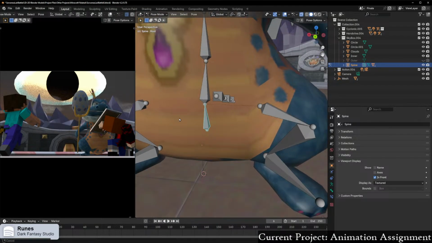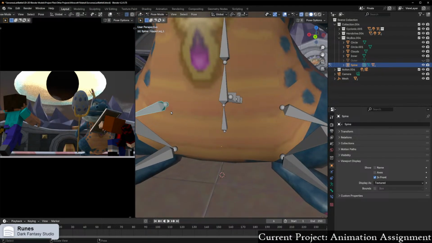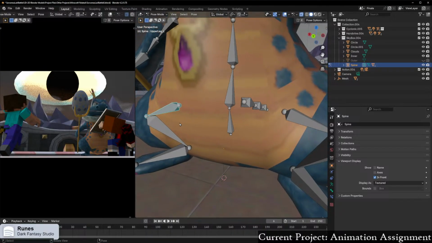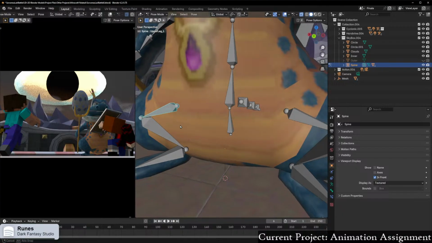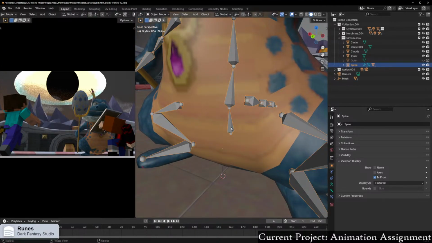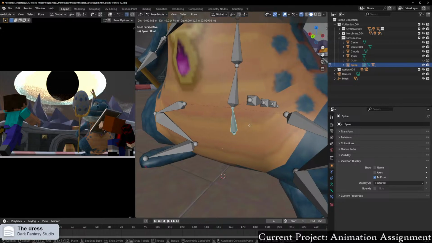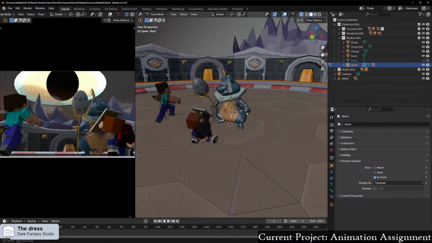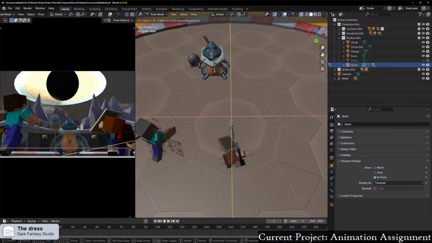And then I need to do the same on the other side. I could symmetrize, but that's not nearly as amusing, and I'm afraid that if I symmetrize, it's going to break the weight painting I just did, so no thanks. Right, parent, keep offset. Alright, the tail's not broken either. Okay, good to know.